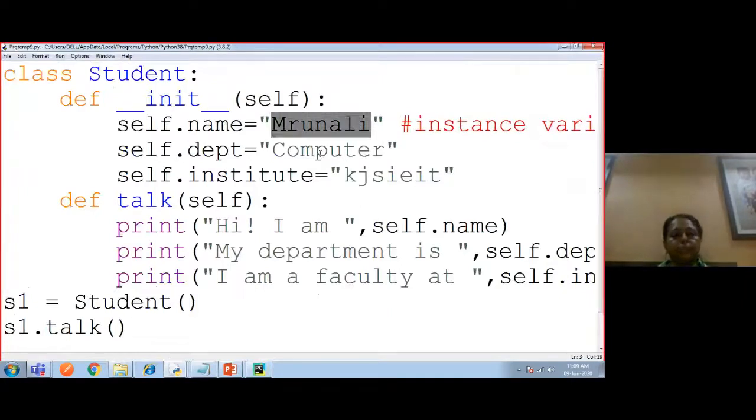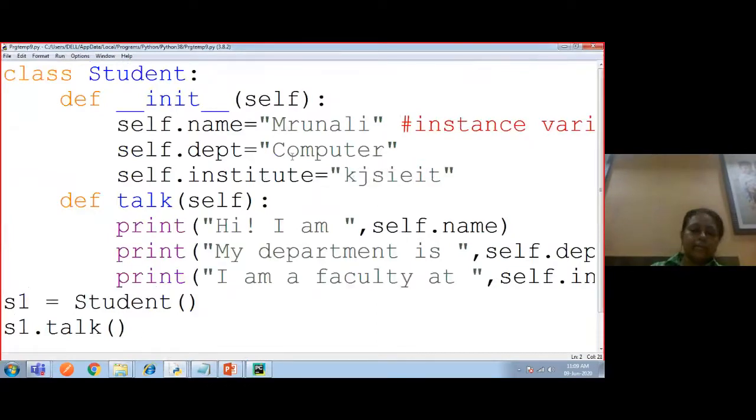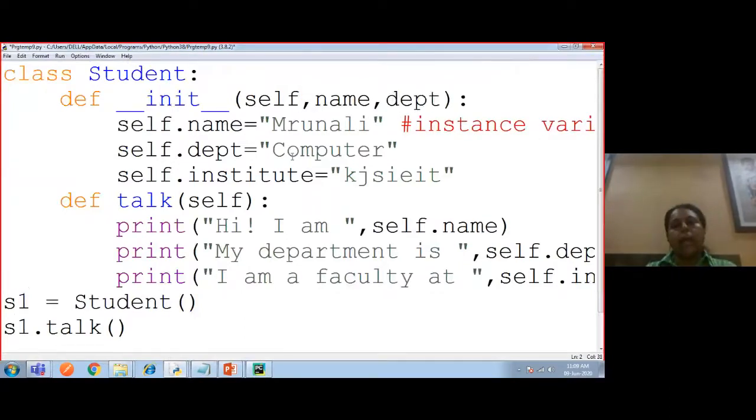Fine. Now I don't want these values. These are fixed values, right? Any object you create, the name of that object will always be Mrinali. Department is always computer. That we don't want. What we want is to pass these values. So we create the constructor in such a way that we can pass the name, then we pass the department, and we pass the institute.